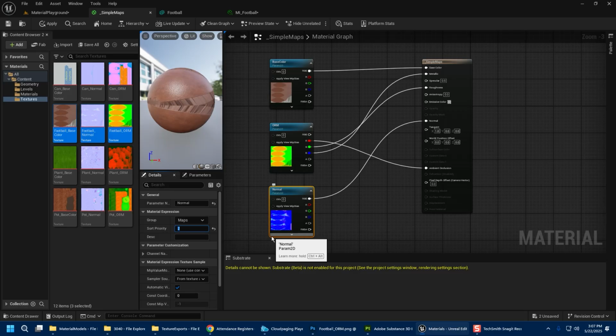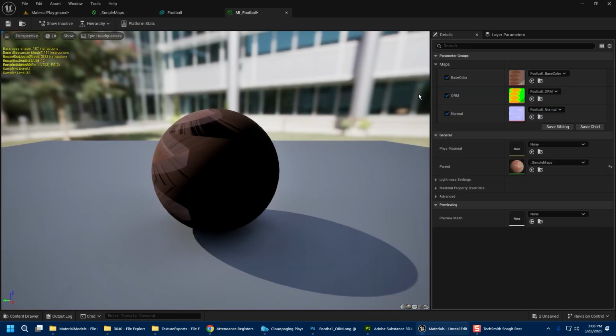If I have the same sort priority across multiple parameters, at that point it's just going to go alphabetically. So if you need to fit one in, you may have to shuffle around all your numbers, or if it's alphabetical, it might just work out okay. But now when I hit save, it's in the order that I'm expecting it to be in.